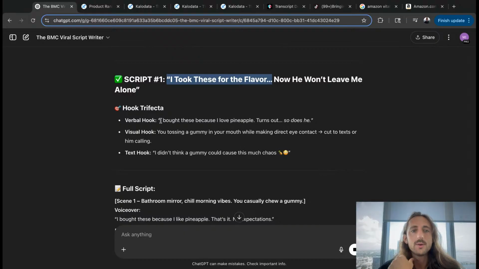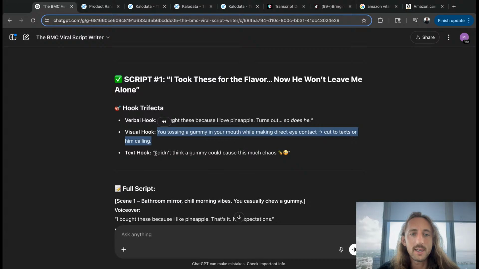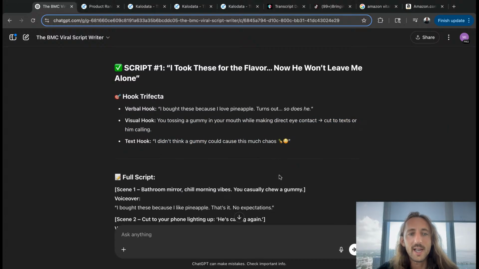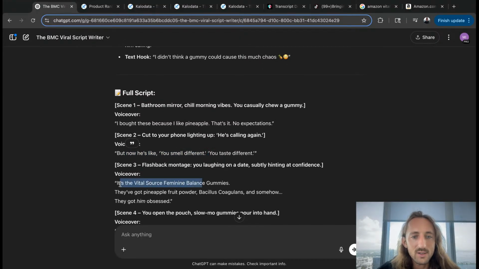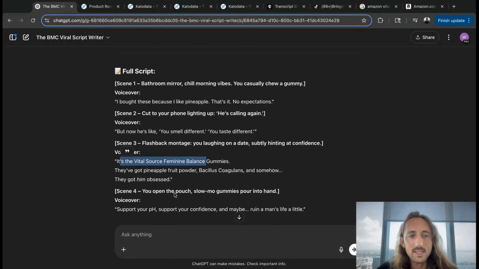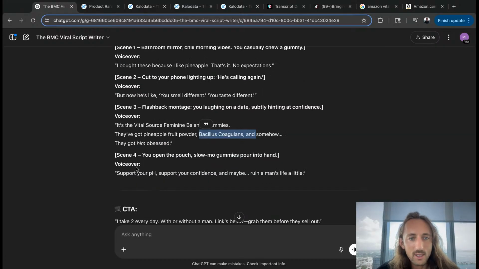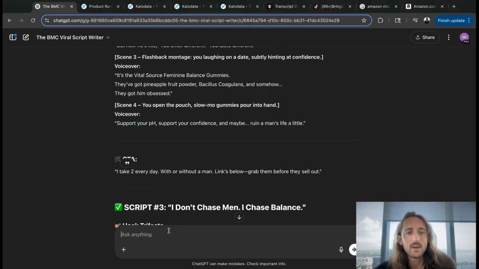All right. I took these for the flavor. Now he won't leave me alone. I bought these because I love pineapple. Turns out so does he. Visual hook: you tossing a gummy in your mouth while making direct eye contact. Cut to text or him calling. I didn't think a gummy could cause this much chaos. That's great. I bought these because I like pineapple, but now he's like, you smell different, you taste different. It's the Vital Source Feminine Balance gummies. They've got pineapple fruit powder, whatever that is, and somehow they got him obsessed. Support your pH, support your confidence, and maybe ruin a man's life.